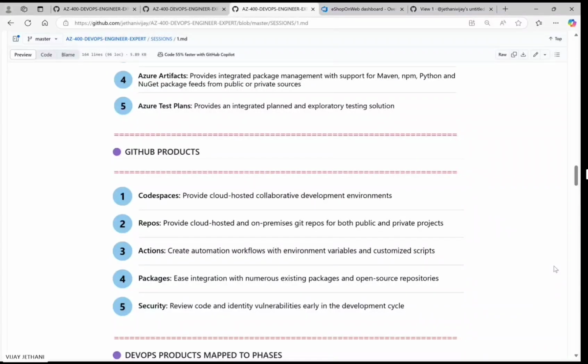Okay, so remember, it may be a product on one side. Test Plans is not a product in GitHub, but that doesn't mean GitHub cannot do test plans. They both can do, vice versa, all the work they are good for. But from a terminology perspective, or from an exam perspective, just remember these product names. Okay, so that is the only thing I'm trying to bring out here.